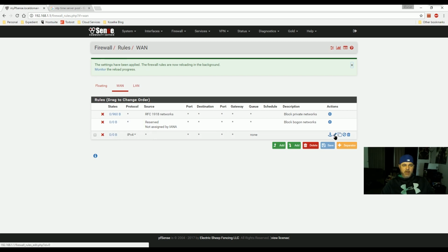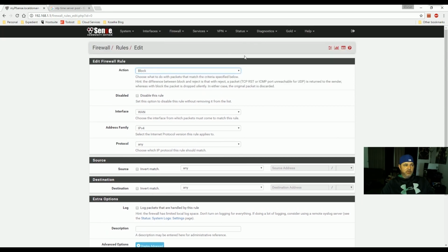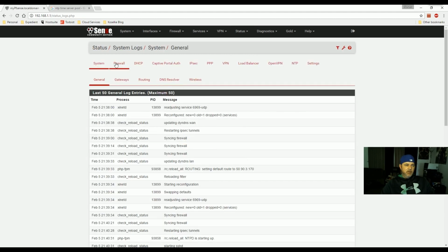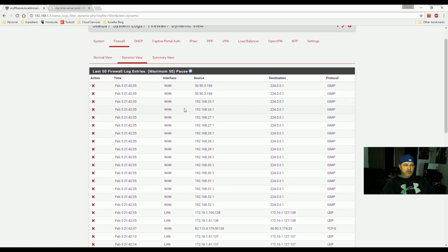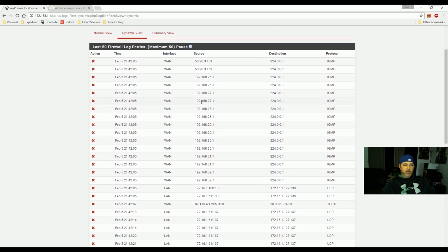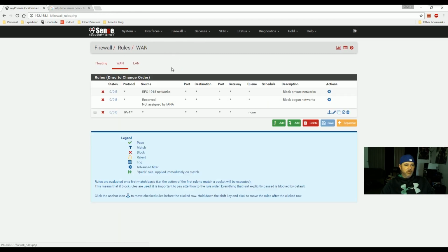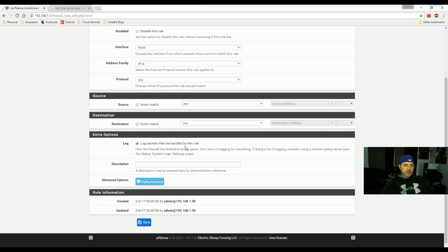Now here's a good trick: when you come into the edit of these rules, there's a button down here that says to log the packets handled by these rules. If you come into Status and go to System Logs and then go to Firewall and Dynamic Views, you can see all these log entries, all these blocks that are coming into my network, right, that are trying to access this device. If you want to see all those entries, then when you're in your firewall rules, you need to check that little box that says log packets that are handled by this rule. And for my description, this is called block all.